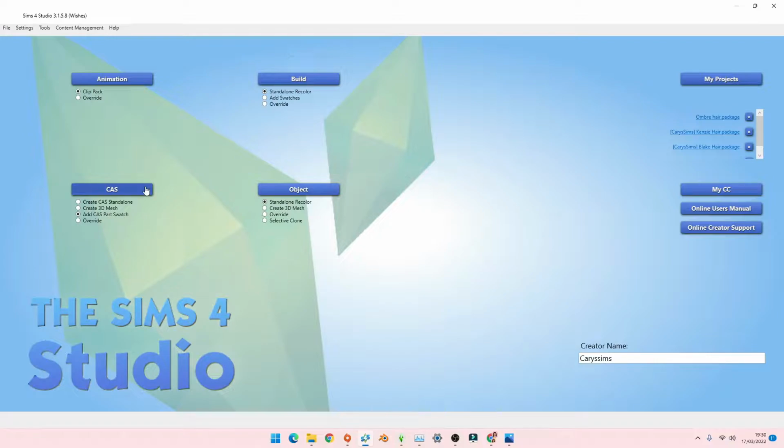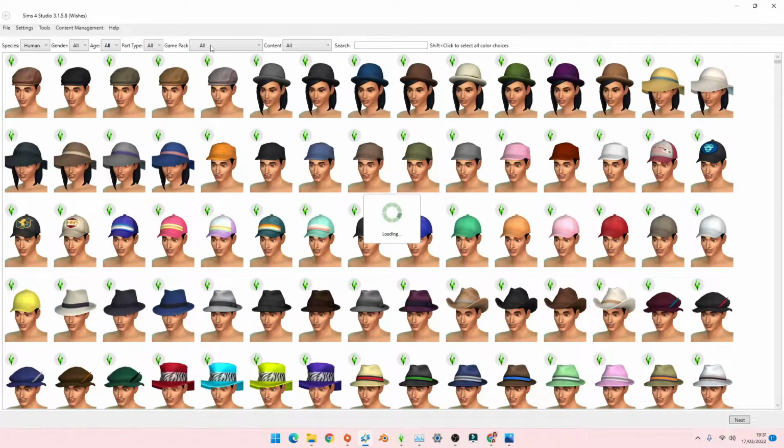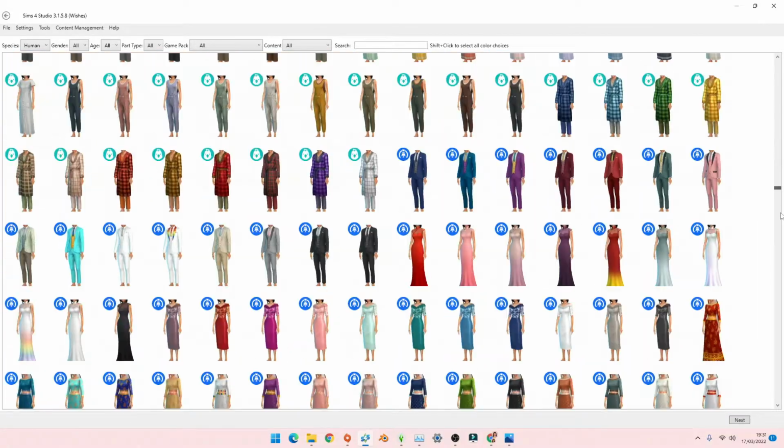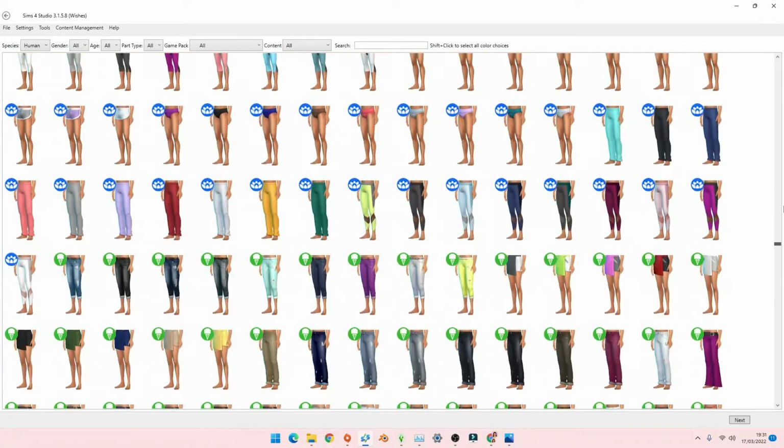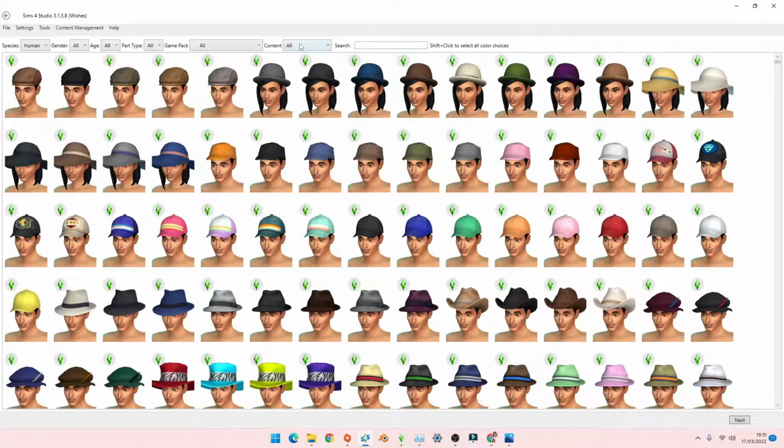So what you're going to do now is, if you're recoloring a piece from the game, you're going to click add a CAS swatch part, or if you're doing build, obviously you can add swatches that way. So I'm just going to click CAS now, and up here are all the filters that you can use to find specific things, because as you can imagine this is absolutely massive. There are a lot of items in The Sims 4 now. So yeah, you'll know what you're looking for anyway.